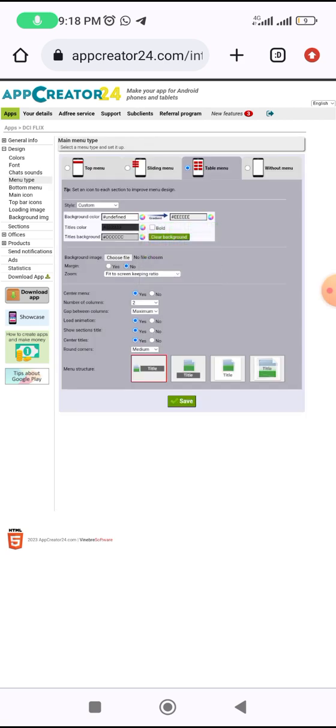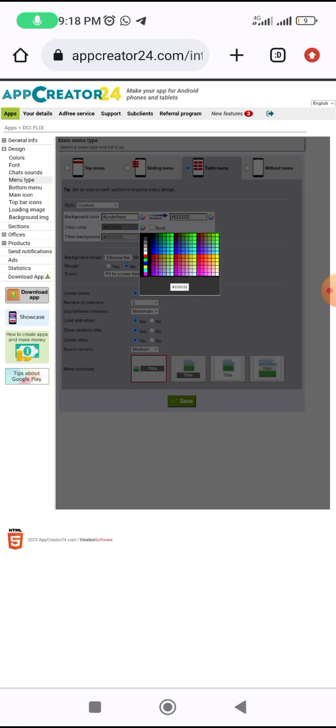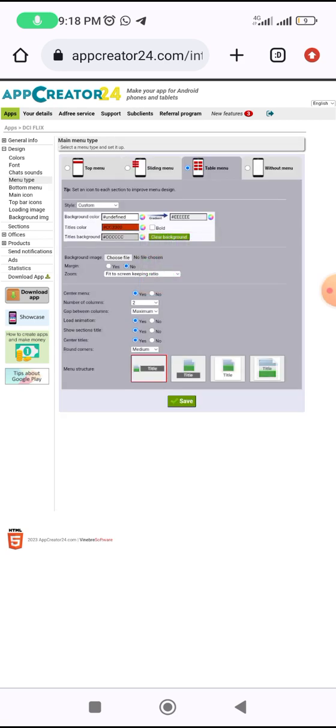This color is okay. Title color. Let's choose a good one, a visible color for our title. Title background color. Then you come here.